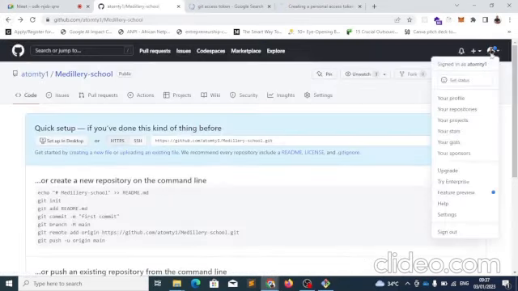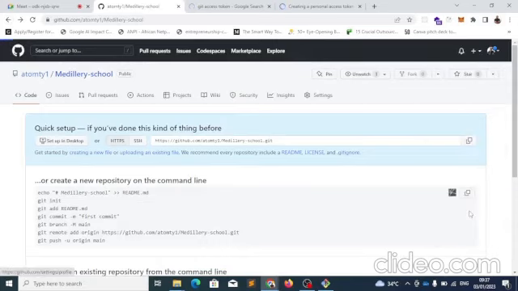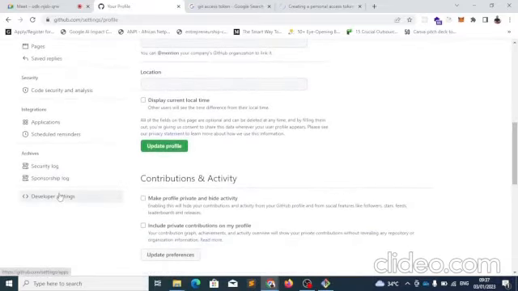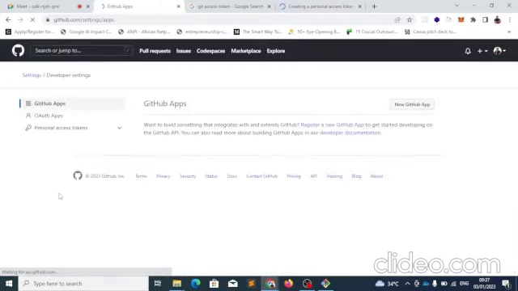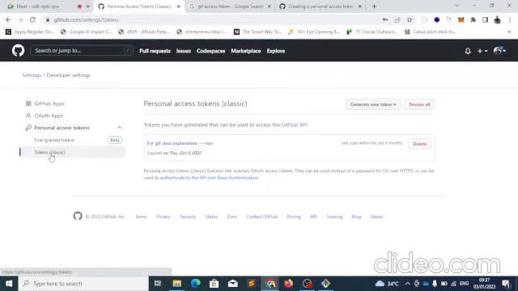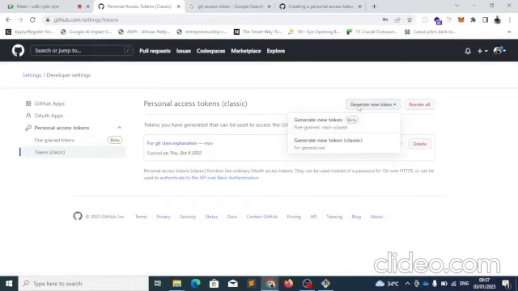Go to this place, settings, then go to developer settings. So personal access token. Go to personal access token. So you can generate a token. Generate new token.